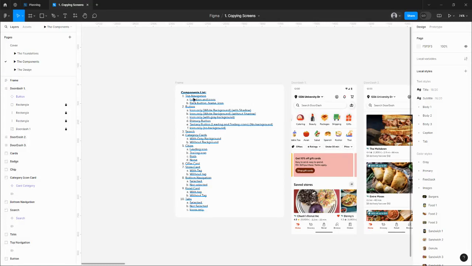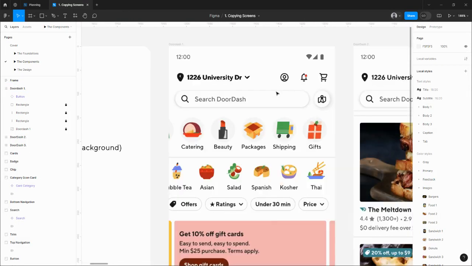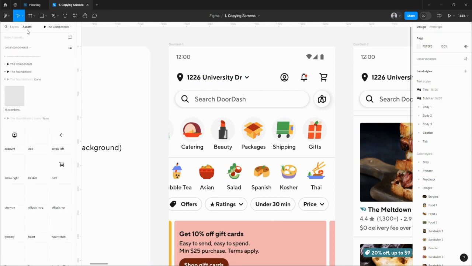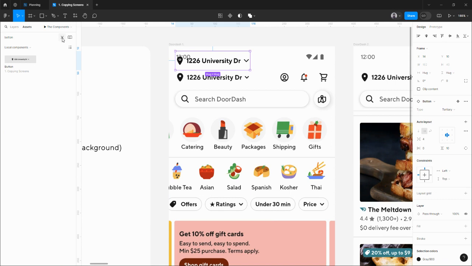Hey everyone, in this video we will be working on creating the top navigation component. Since we made buttons for these places, I'm going to go in asset panels and find my button and place the component right here.